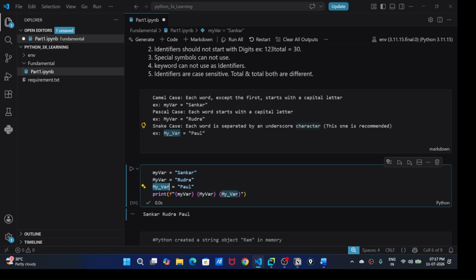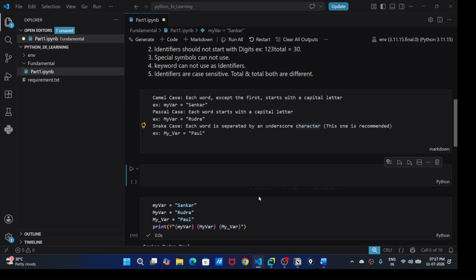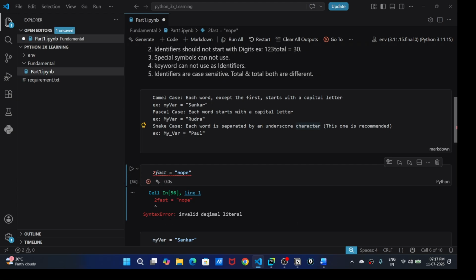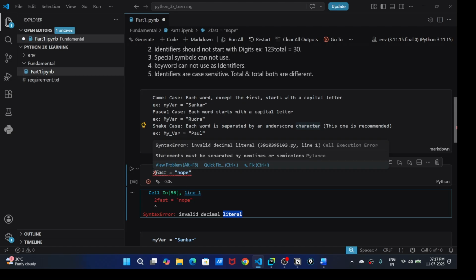Now a couple of invalid identifier names which we are not supposed to use. As I told, for example, we cannot start with a number: 1st equal to something, either an integer or whatever it may be. Let's take None. If I execute this, it will give an error: syntax error, invalid decimal literal. So in Python, whenever we define a variable, we cannot start with a number.